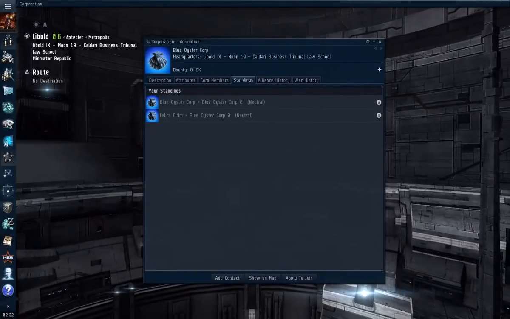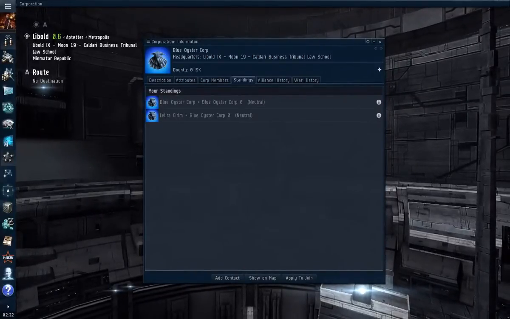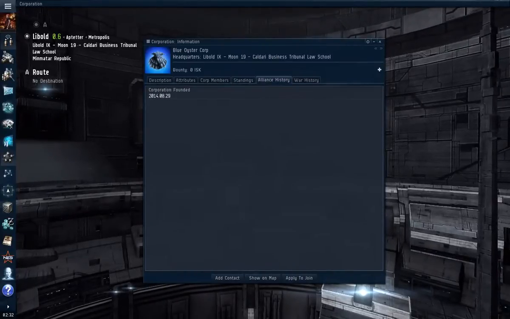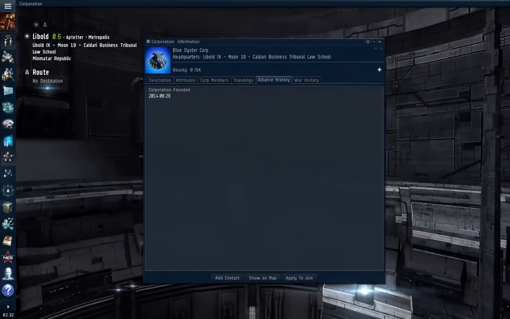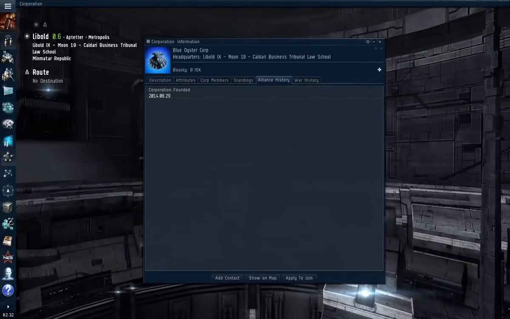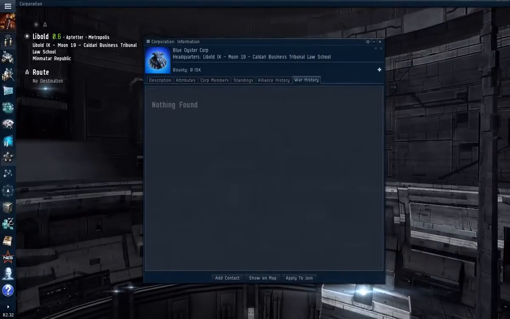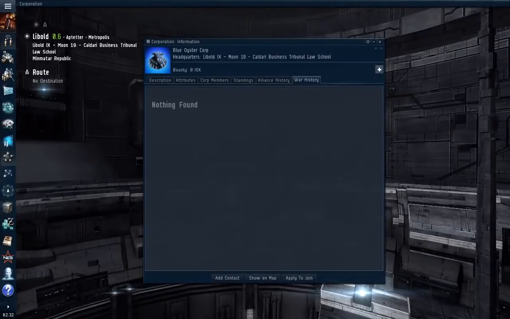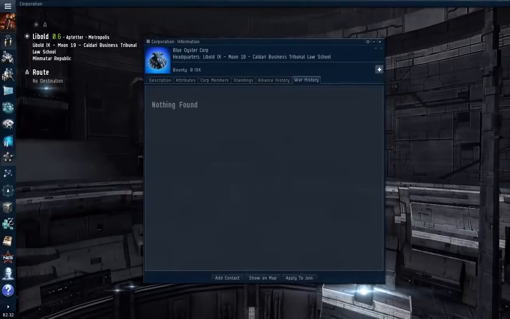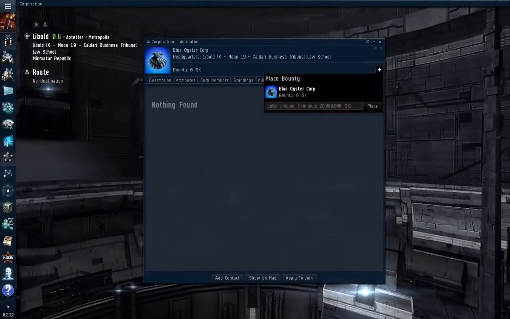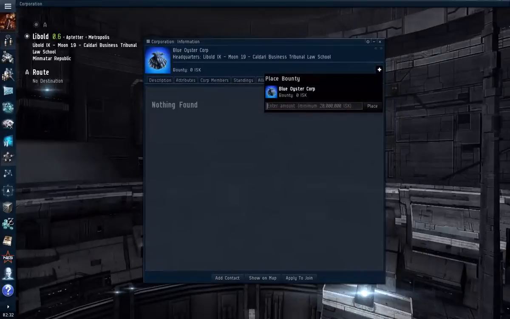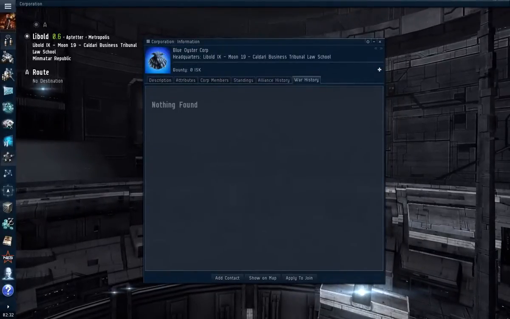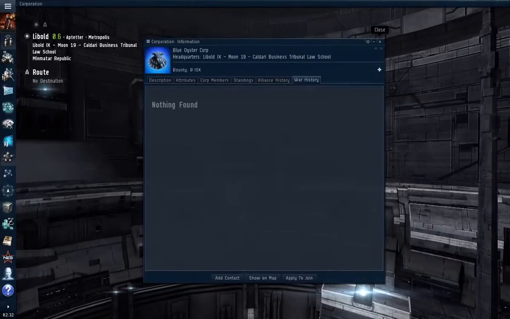Standings, we have basic standings between myself and the corp against itself. That doesn't apply at the moment. We'll get into diplomacy a little sooner. Alliance history doesn't reflect anything if you're not part of an alliance. It just simply tells you where the corporation was founded. And war history, if you're brand new, you won't have any experience with that. And just like many other things, the little plus sign up here is if you wanted to place a bounty on your own corporation, because, well, why not? Makes you more attractive. Alright, so again, this is the information that anyone will see now that your corporation has been created.